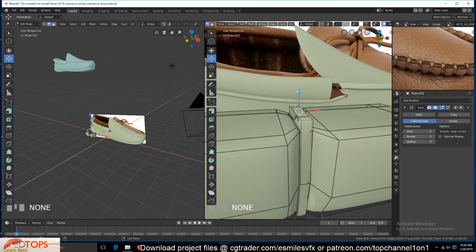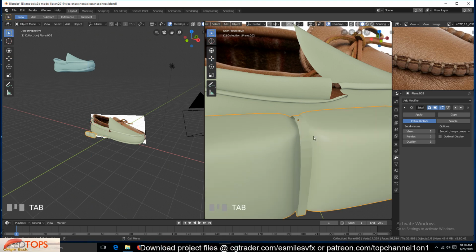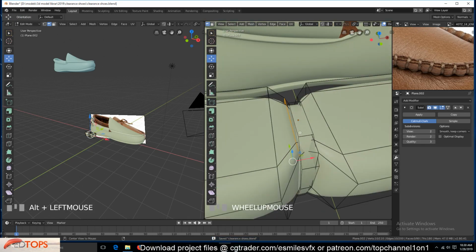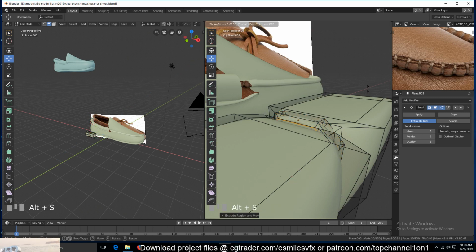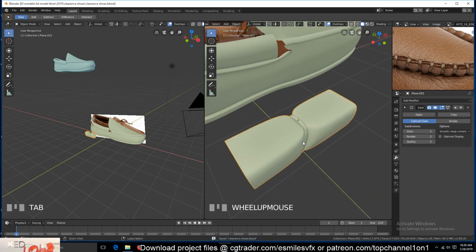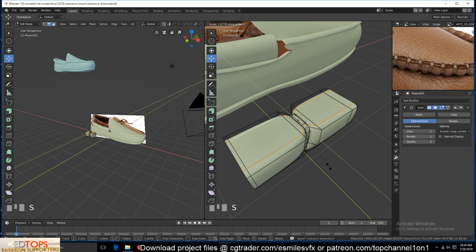Let me see. This is all going to depend on how detailed you want to be, but I'm trying to be as detailed as necessary as well. So let's extrude. I don't know, maybe these loops should be sharper.